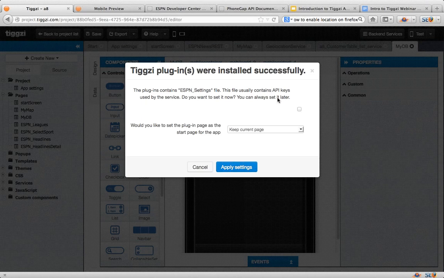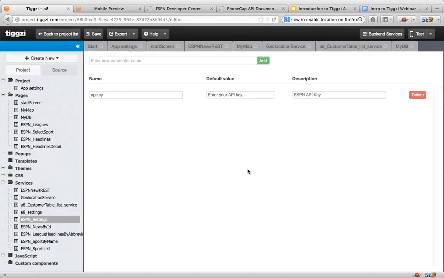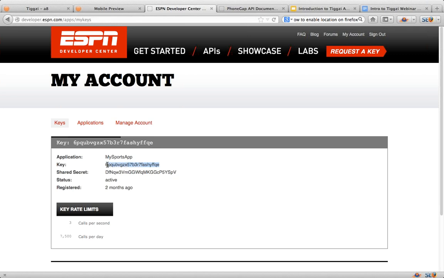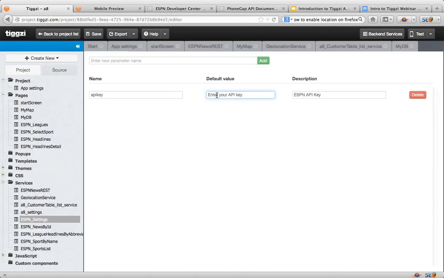And there you go. And there's just a quick dialogue to remind you that you need to, of course, put in your own API key. And then it gives you the option to select a new start page, which in this case I want the ESPN select sport page. I apply my settings. And it gives me the option to, again, paste in my key from ESPN. And I think that's it. You can see all of these services were imported.